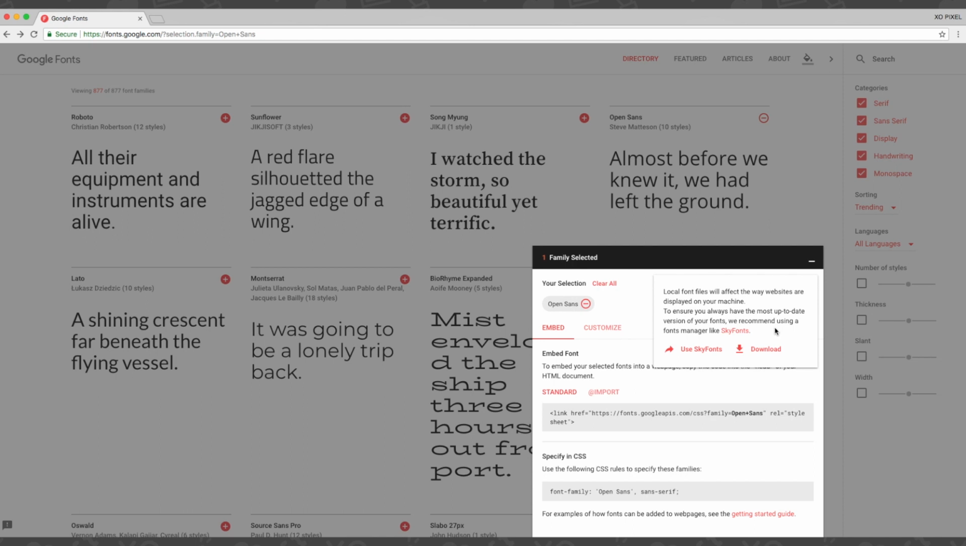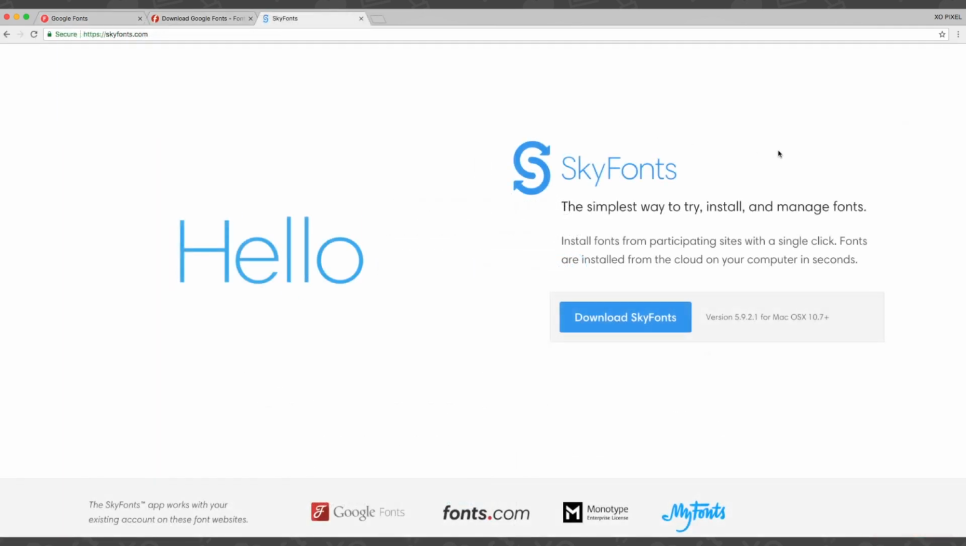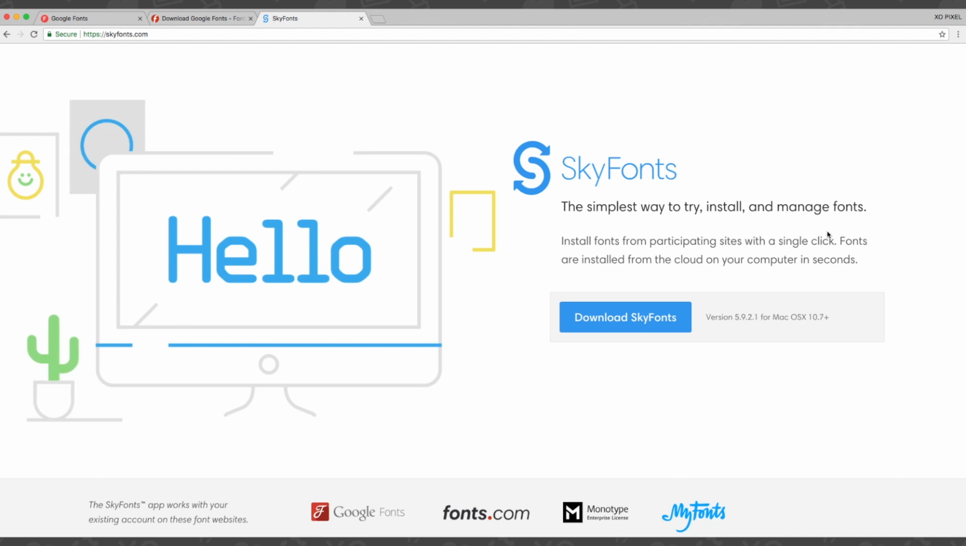With SkyFonts, you can install and remove fonts via the cloud. Installed fonts can then be used on our favorite design software, like Adobe XD, Sketch, Illustrator, Photoshop, just to name a few. Now click the Use SkyFonts link, and it will bring you to this webpage where you can install the app. You can also go to skyfonts.com and download the app.